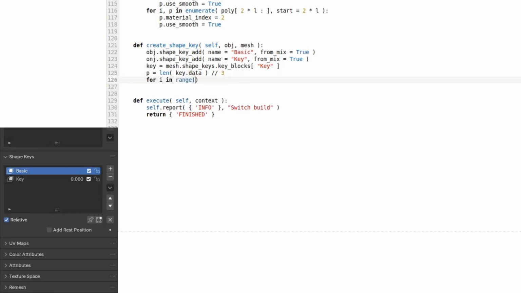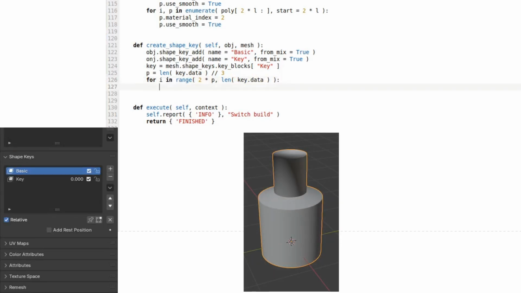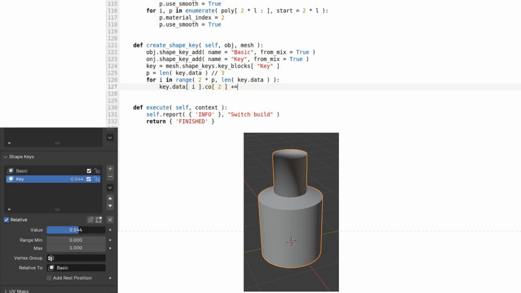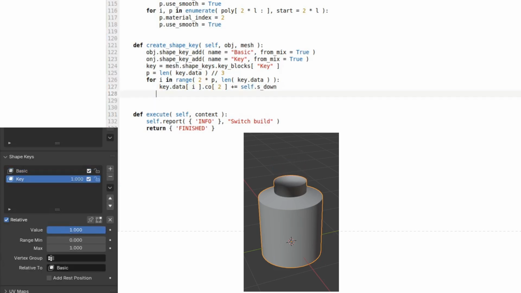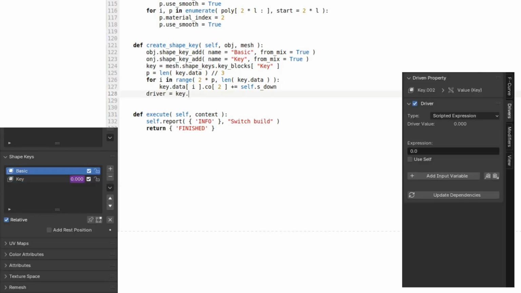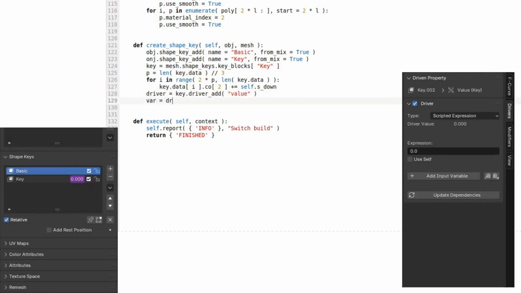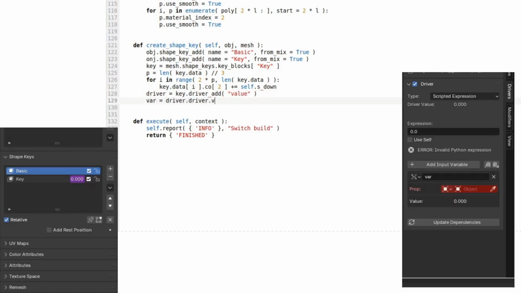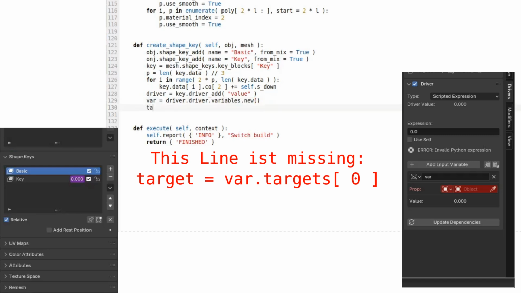For the button we now add a value for the Y value, which is then created in the switch class. The effect of the key is this. Next we create a driver for the value of the key. In this we create a variable. Then we get this variable.